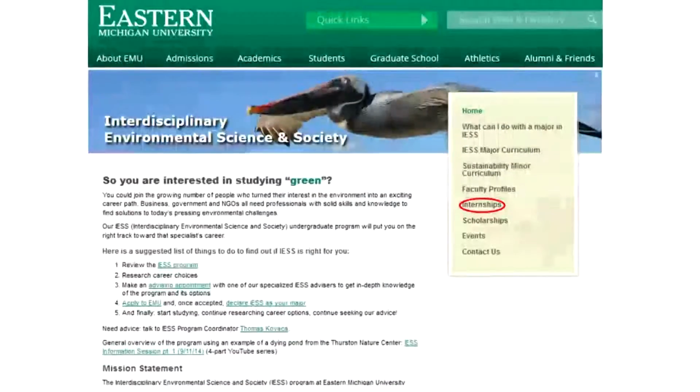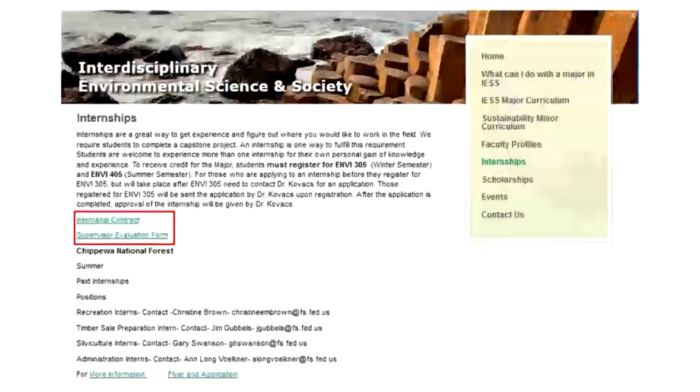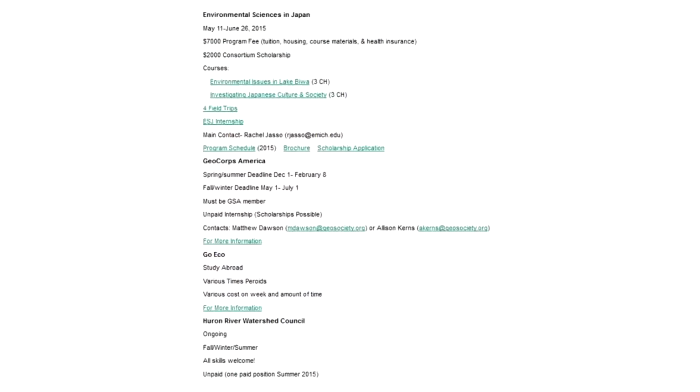But we also have an internship section. So if you click on internships, you'll see there's a description, kind of what I talked about, taking 305 and taking 405. But if you scroll down even further, we have a list of all of the internship organizations that we either get information from or we have some sort of relationship with. We have their contact information. We have a little summary of the internships that they provide.